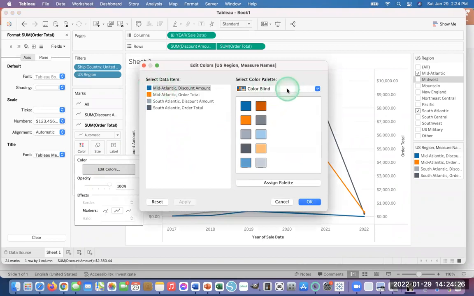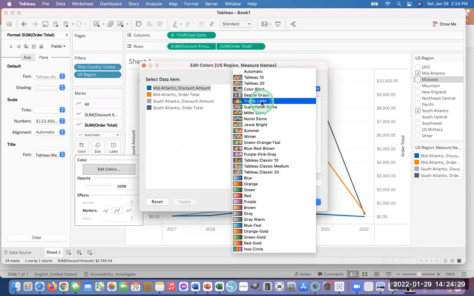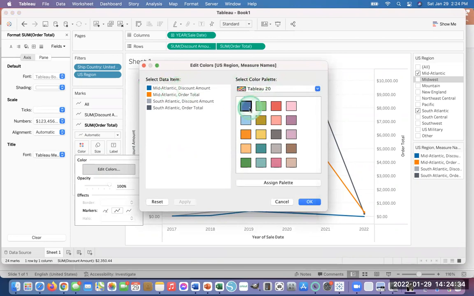So let's say I'll just pick Tableau 20 here. I could say the Mid-Atlantic, we'll make that green. See, if I click Mid-Atlantic and double click the green or that teal, it would be that Mid-Atlantic order total. We'll make that purple. I'm just going to pick random colors. South Atlantic discount amount, we'll make that red. And South Atlantic order total, I guess we'll make it this brownish color.